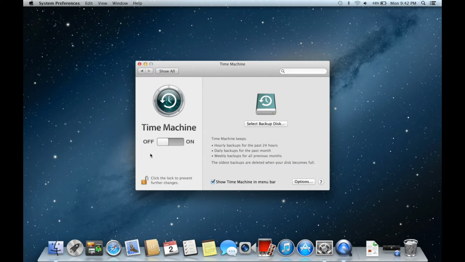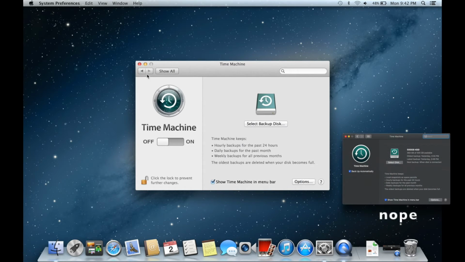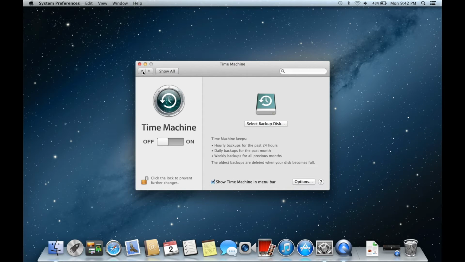Is there that giant on-off switch on new versions of Time Machine? I'll have to check that. I know I'm using it, but I don't think I noticed that there.